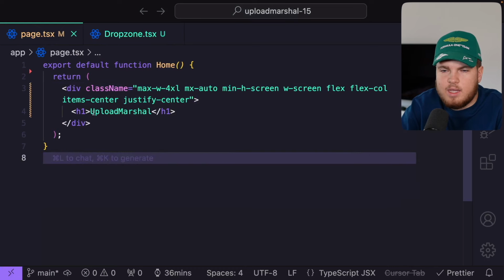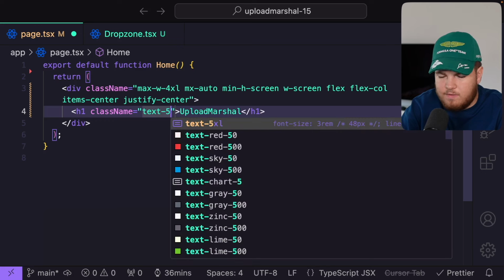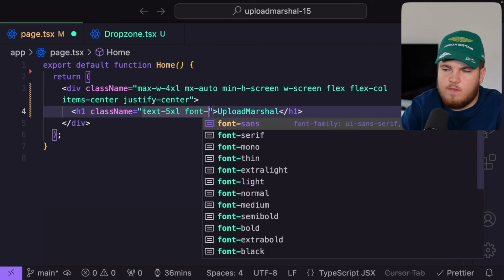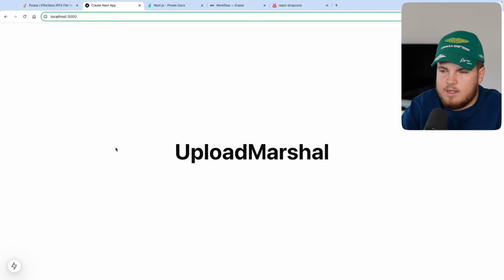And let me also make the h1 a bit bigger. So let's give it a className and let's say text-5xl and let's do a font-bold. If you now again go back, you now see it's way bigger, and that's better.